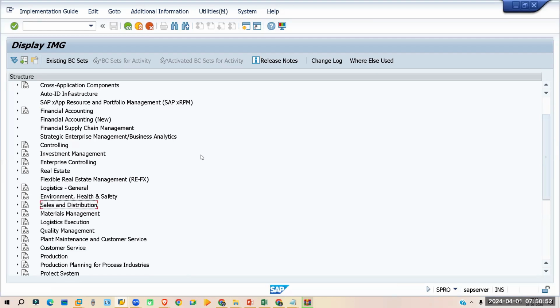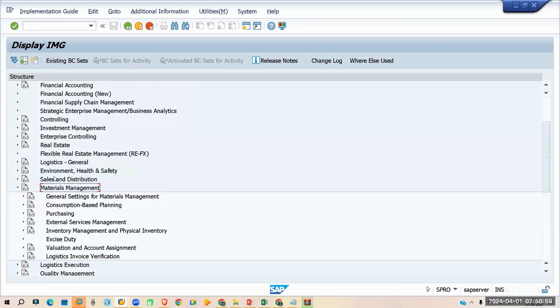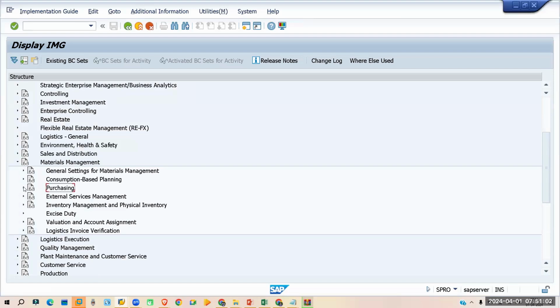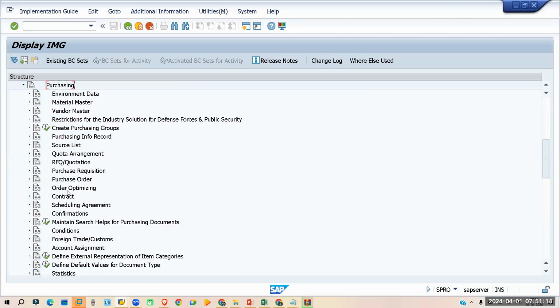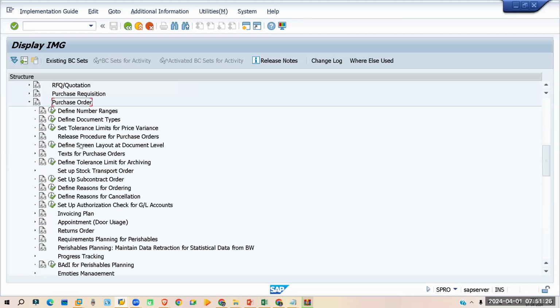So now if you expand the material management, you can also see the purchasing section is there. If you expand, now here also you can see there is purchase order. Okay, now if you expand this one, it is not having any node to create a purchase order. This is rather to configure the purchase order.